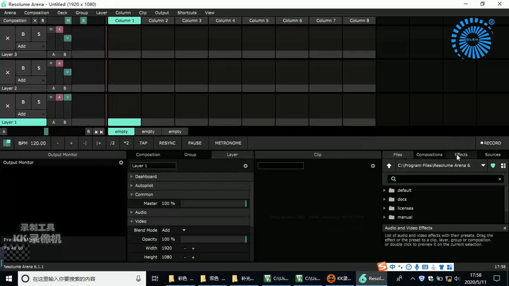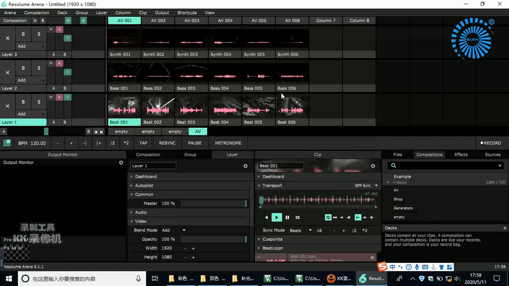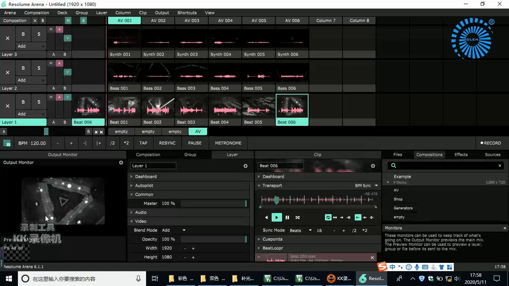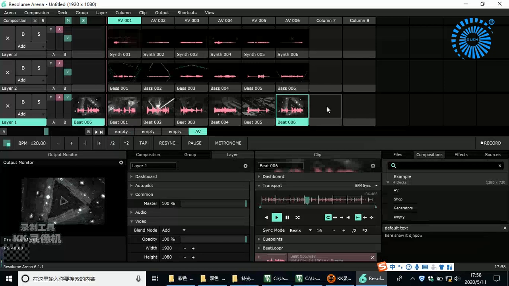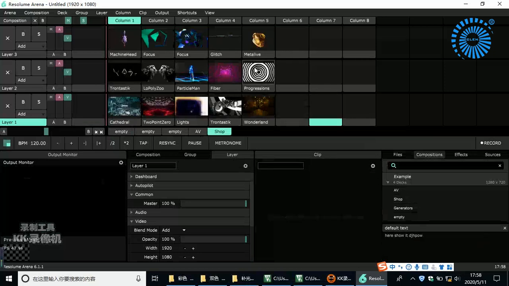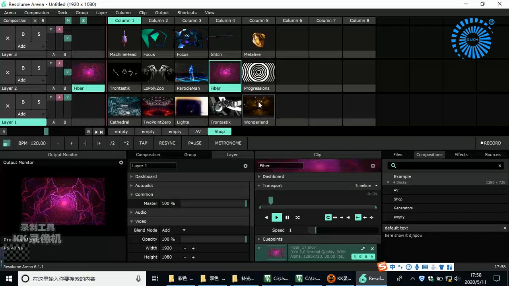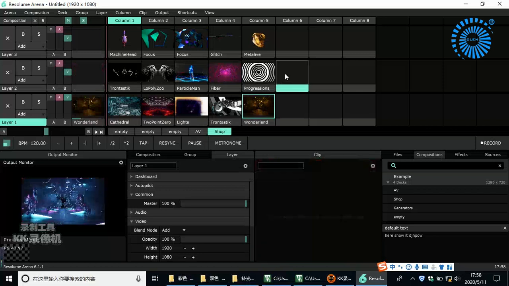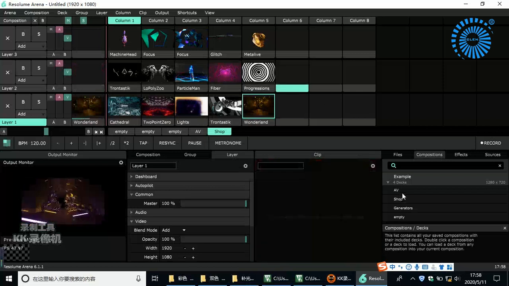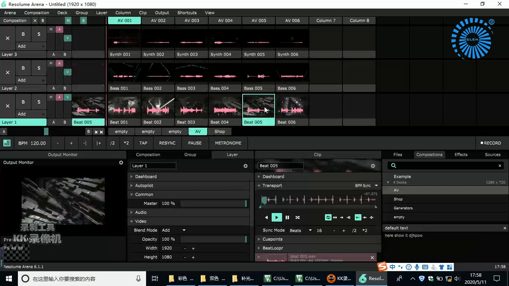Here are some building effects. For example, this is the effect in AV. Here are some effects in the shop. You can test the LED bar by playing the building effect here.